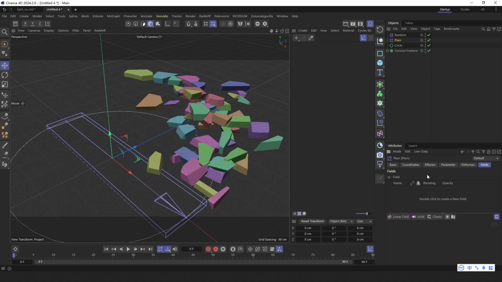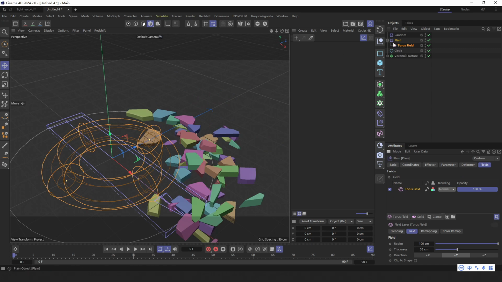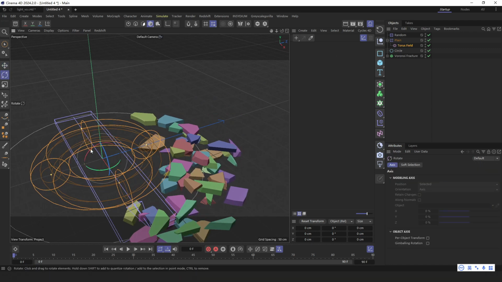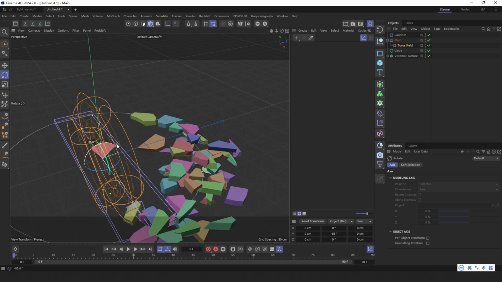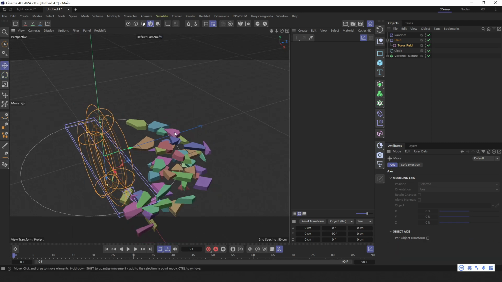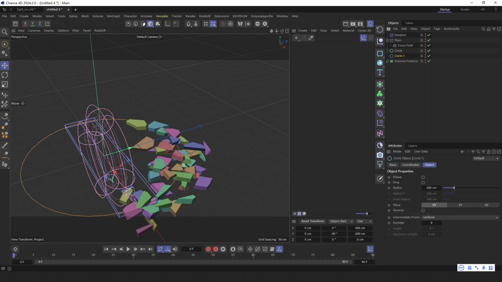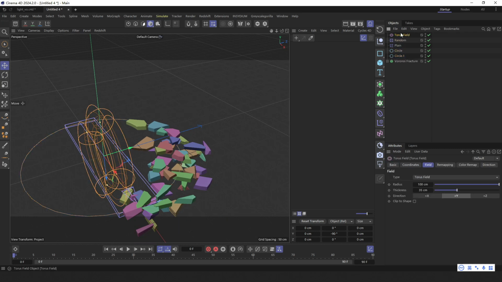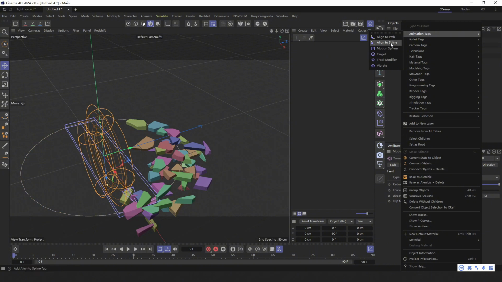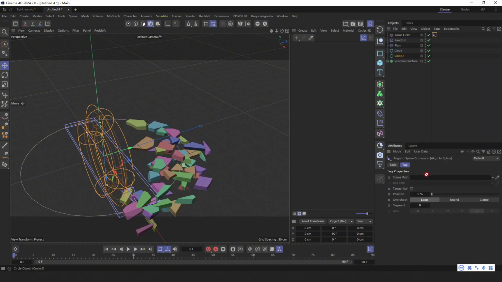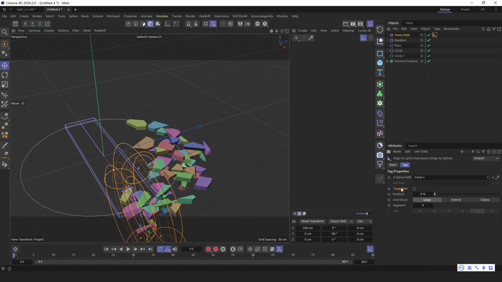Add a, where is it? The ring jade here. Rotate it. Well, let's do it first. Then right-click and drag the ring, and duplicate it. Add an alignment spline to this jade. Drag this in. Then check the tangent direction here.